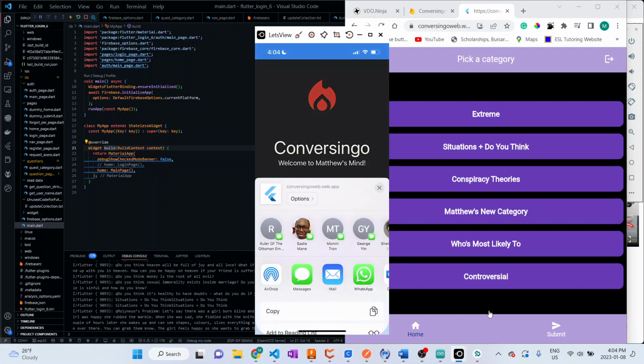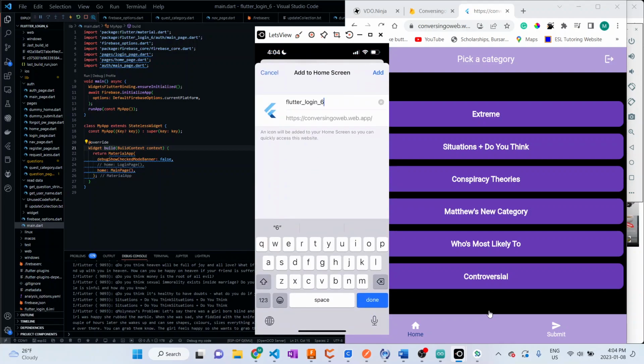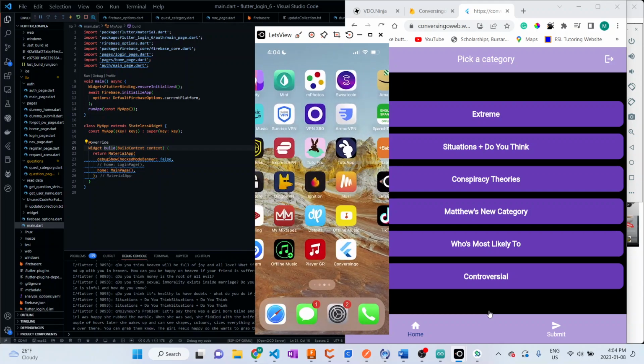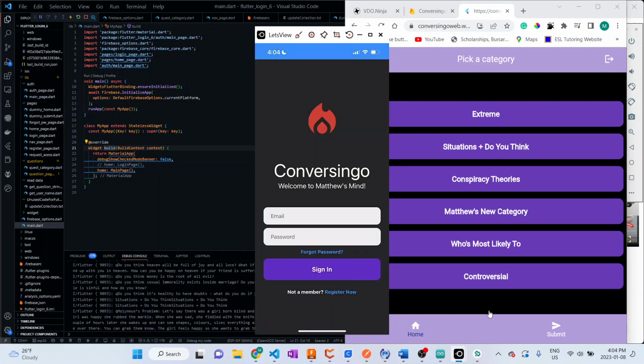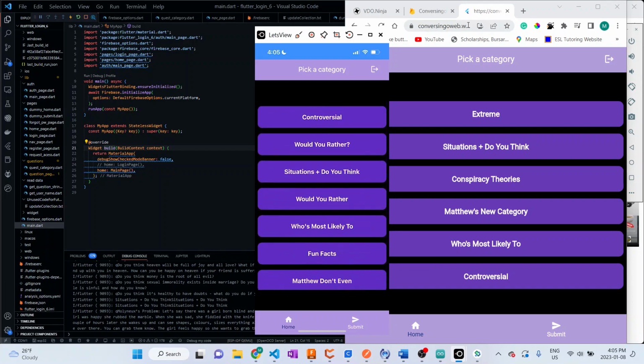if you click the little update icon, you can save it to your home screen. And I named it Conversingo. I have yet to add an icon, but anyway, I'm not going to do that because I already added it over here. So if you go over here, this is the app, and you can see there's no more URL status bar, and it works perfectly fine on here.